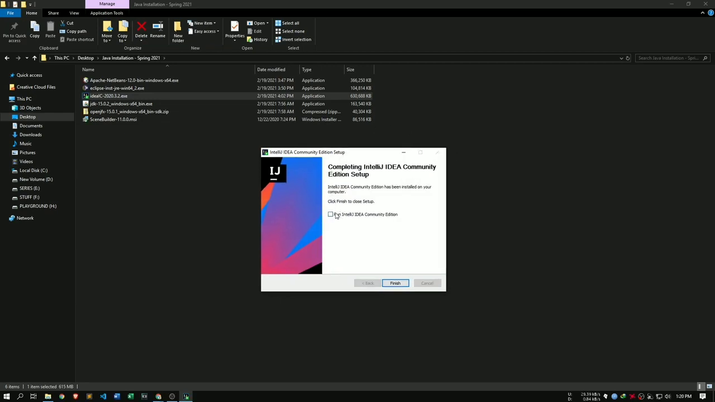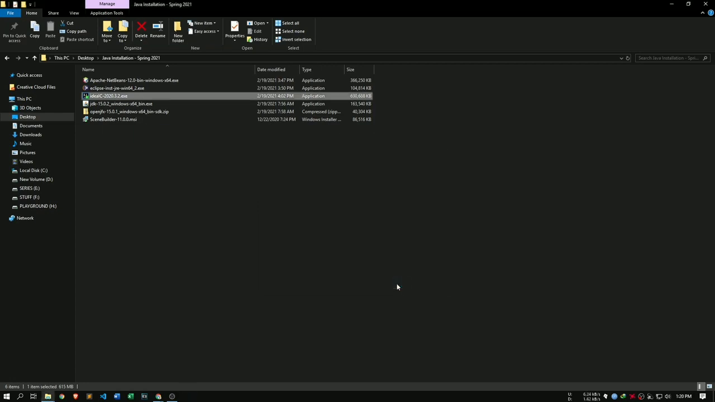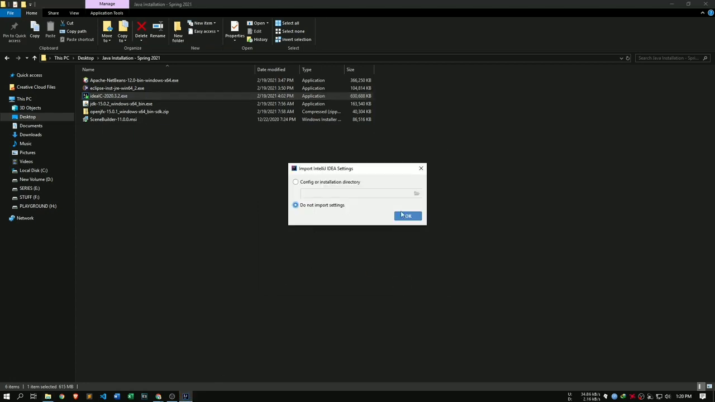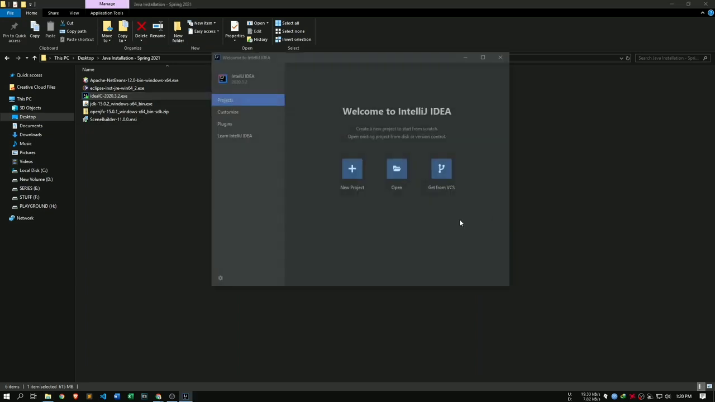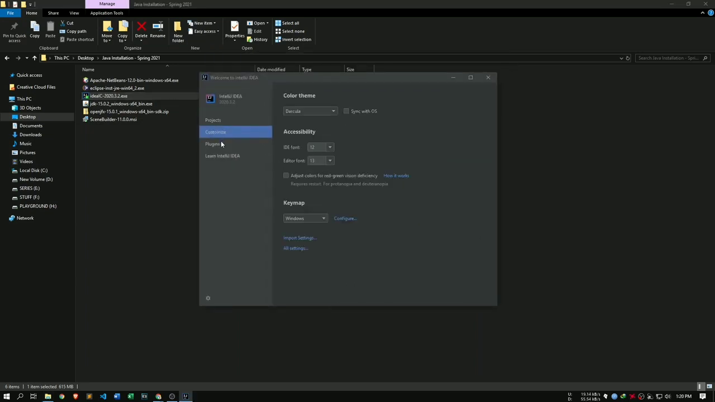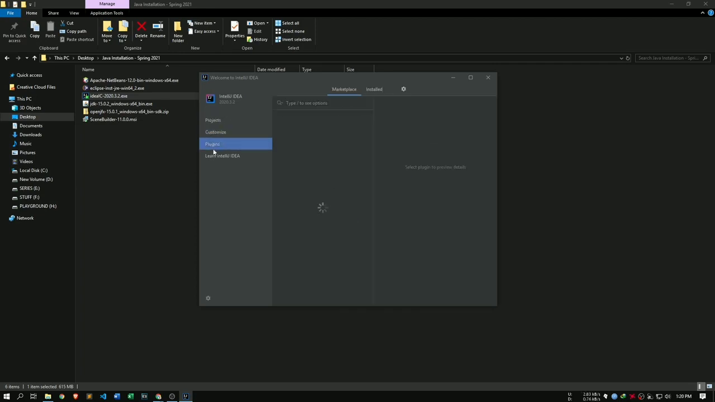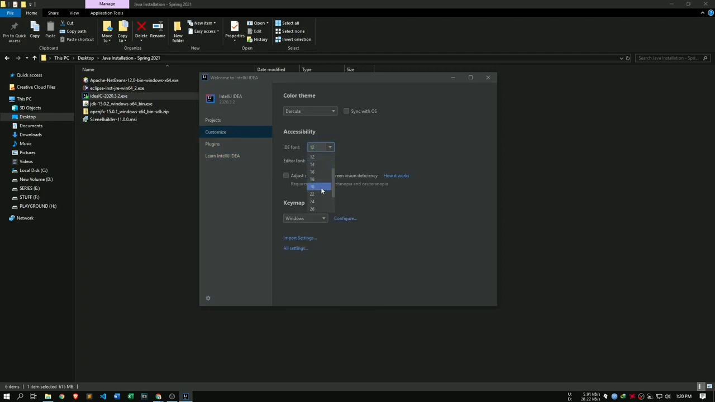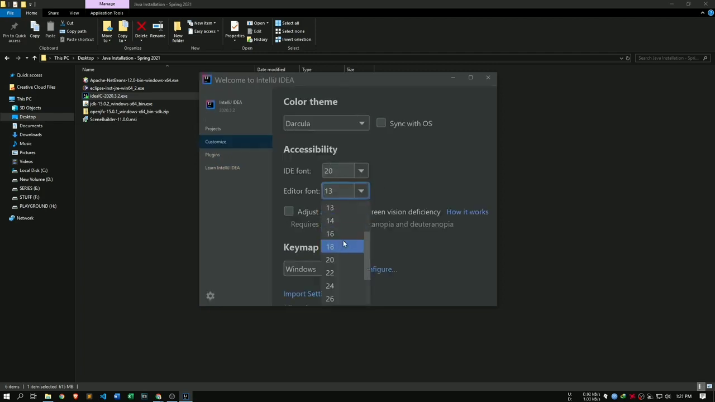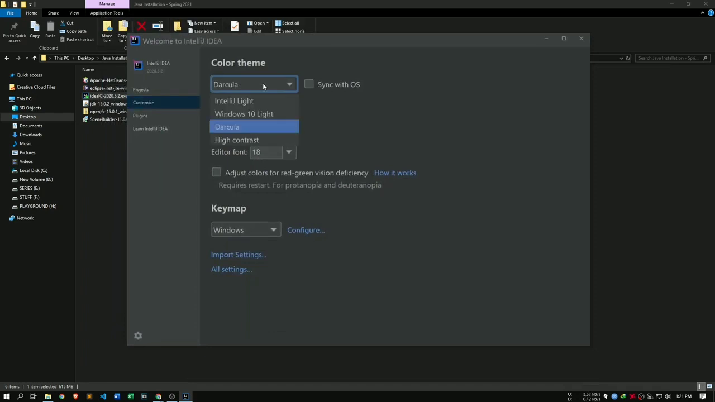Okay, so once the installation is done, you should find this dialog box. You can check Run IntelliJ IDEA Community Edition, and that should open up IntelliJ for you. You should click on Do Not Import Settings and OK. Okay, so we can already customize the IDE, which is a good thing for me because I like to have larger font sizes. And by default, it's dark theme, which is another aspect of the IntelliJ IDE that I like.